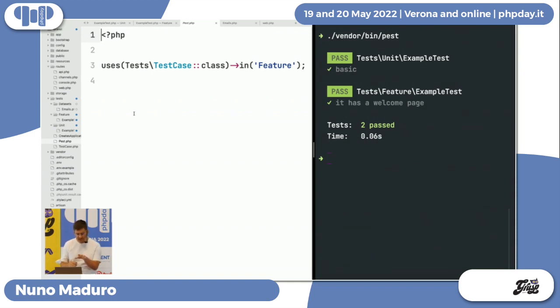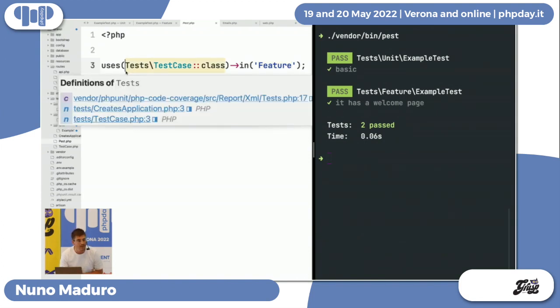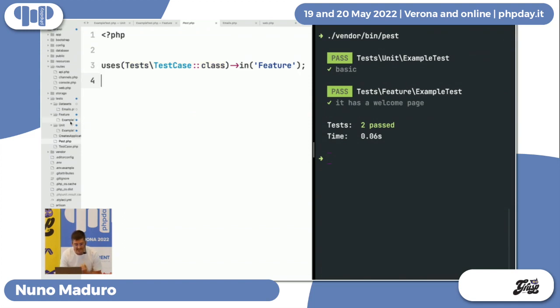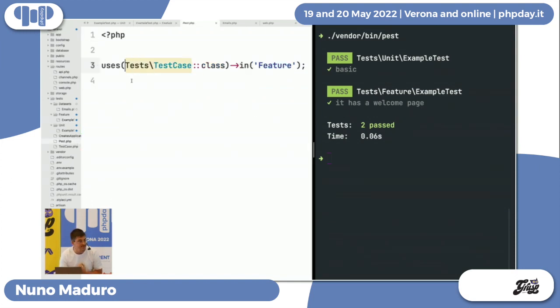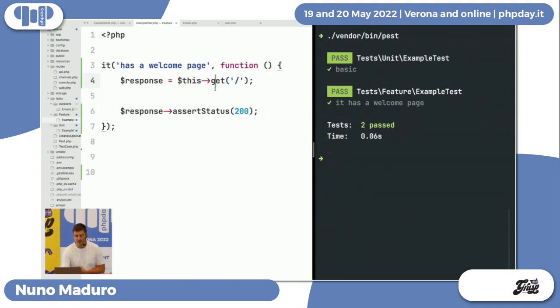So in other words, we are telling PEST, hey PEST, within the feature folder, always use the test case from Laravel. Means what? Every test that gets created within the feature folder, this variable will be an instance of the test case. And because there are no instructions whatsoever regarding the unit folder, that means that the unit folder should extend the default test case from PHP unit. And that's why when you go to the feature folder, we have so many methods here on this variable.